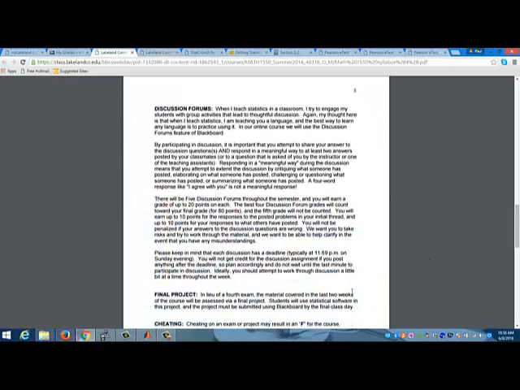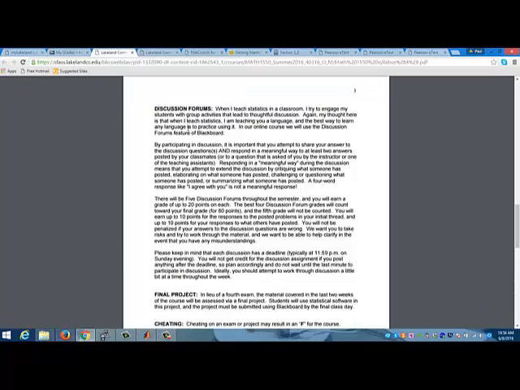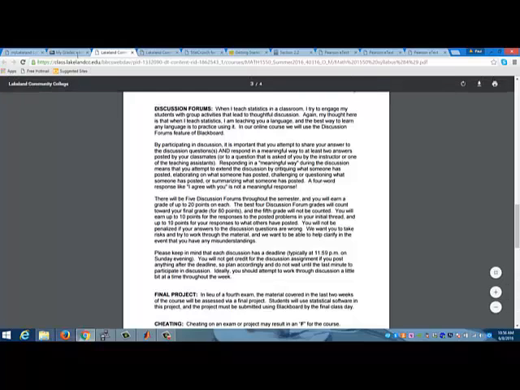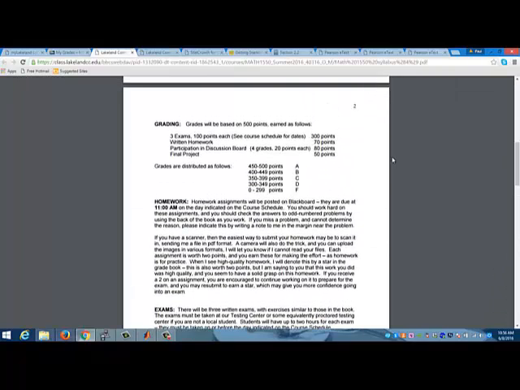I mentioned the project. One other thing we have, and this is new for me, they're called discussion forums. We have a discussion board, which is a feature of Blackboard, that I'd like to make use of this semester. And so what I did is I made it part of the course. There are 80 points of your grade devoted to participation in the discussion board.